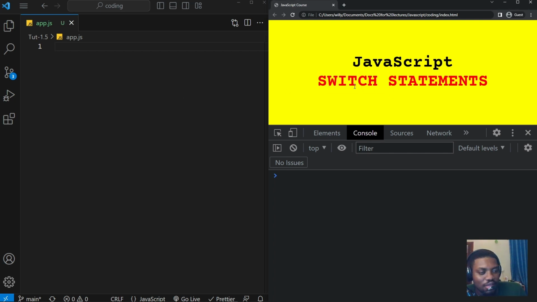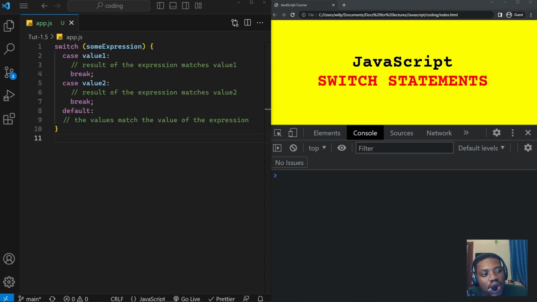So switch statements basically evaluate an expression and attempt to match the expression's value to some case label. We'll look at the different ways to use this, and also at the structure of the switch statements in JavaScript. Now let's take a look at the structure of a switch statement.